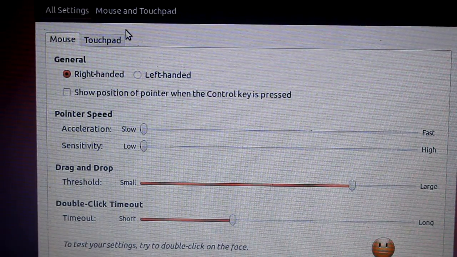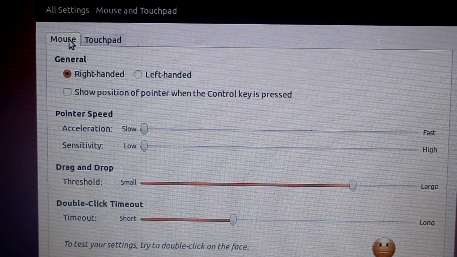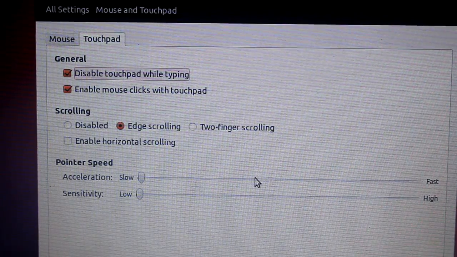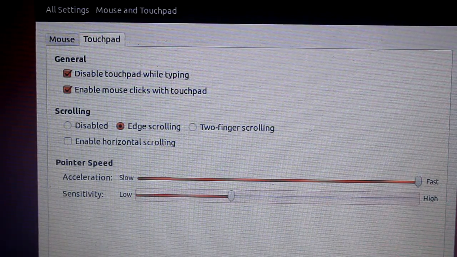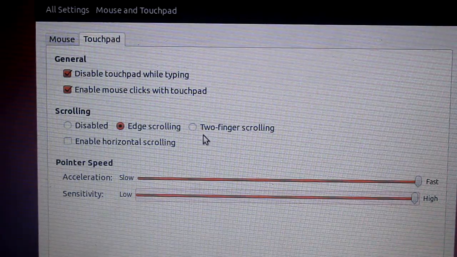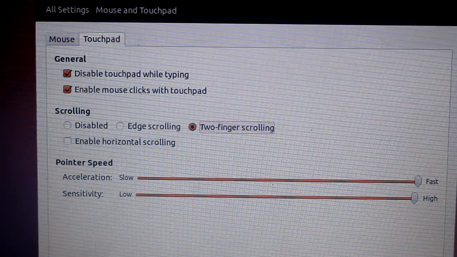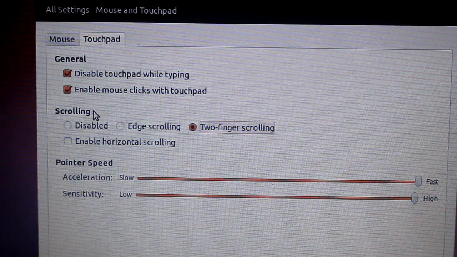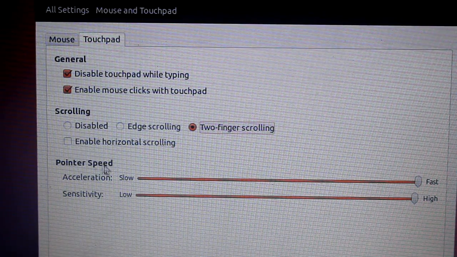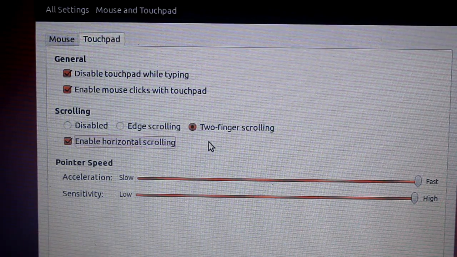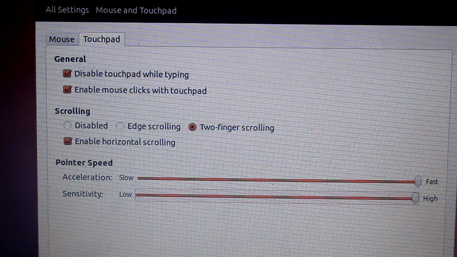Right there, that's a settings box, and this is the mouse, not the touchpad, so you're going to want to switch tabs over to the touchpad. I just like it really fast, so I'm going to max it out, and then sensitivity, I'm going to max mine out too. You see right here, it says two-finger scrolling, just go ahead and check that radio button, and then you can change it however you like. You can disable touchpad while typing, enable mouse clicks with touchpad, enable horizontal scrolling, whatever you like. I like horizontal scrolling, so I'm just going to do that. But as long as the touchpad's working, I think our big problem was solved through this. So again, thank you, Craig Arrington, great fix.